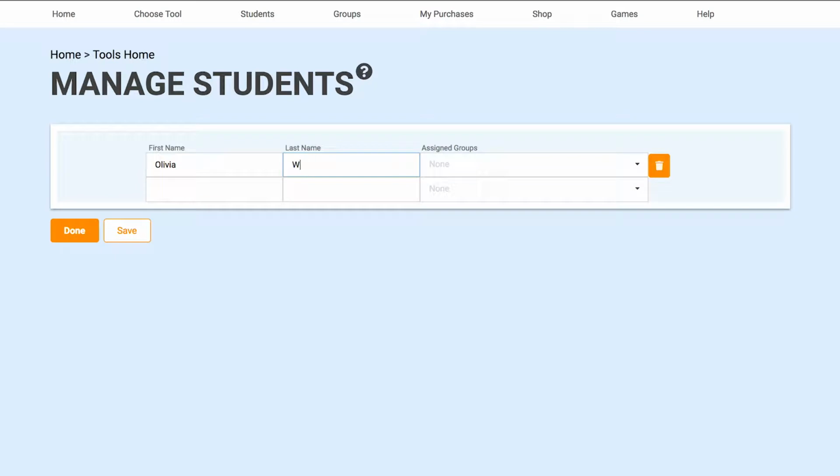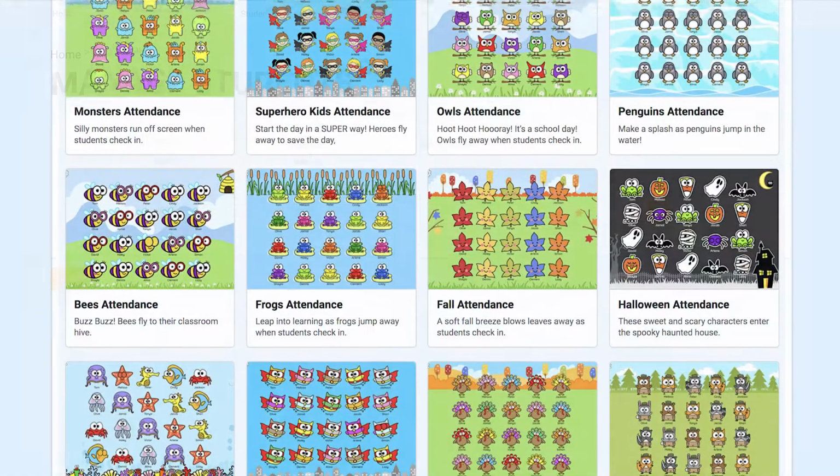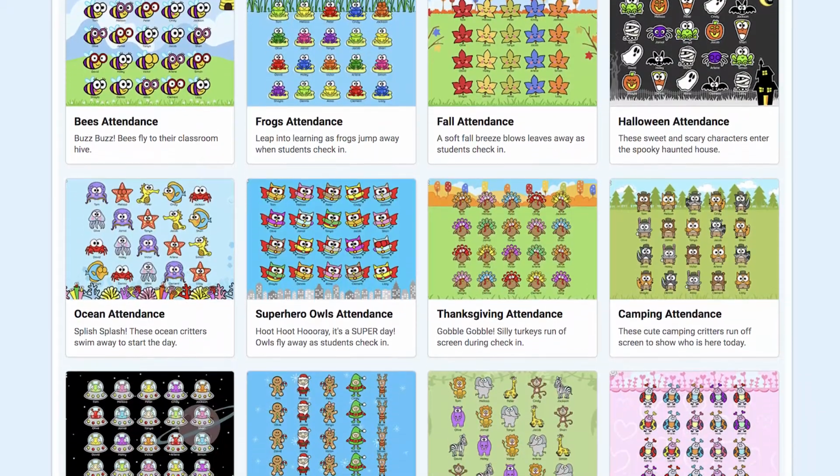With the easy-to-use class list editor, it only takes a few minutes to enter your students' names. Then you can use any of the many available attendance themes with your class.